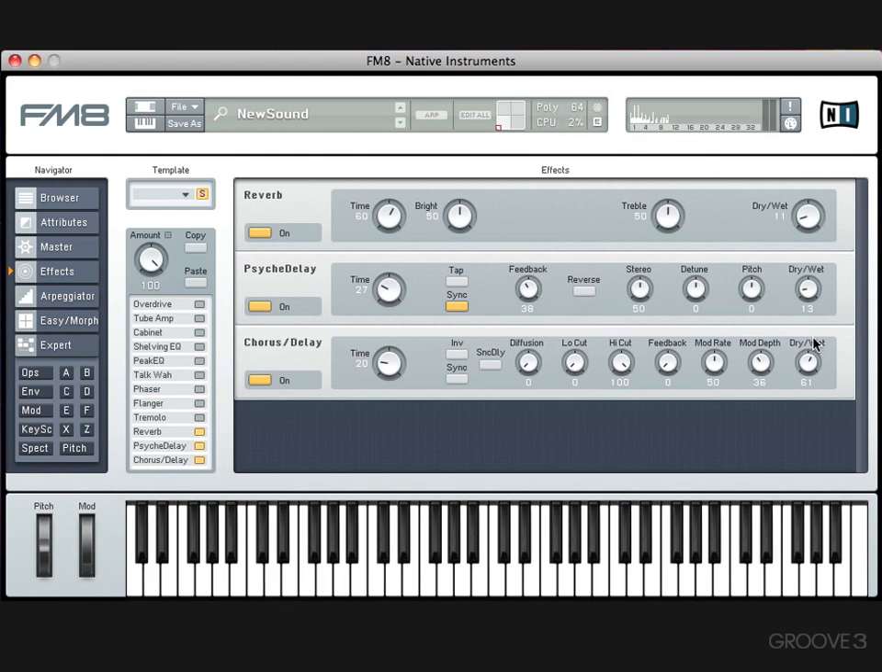So there you have it, a big subtractive pad in FM8. In the next video, we're going to look at some of the crazy things we can do when we route external audio into FM8. So don't go away.